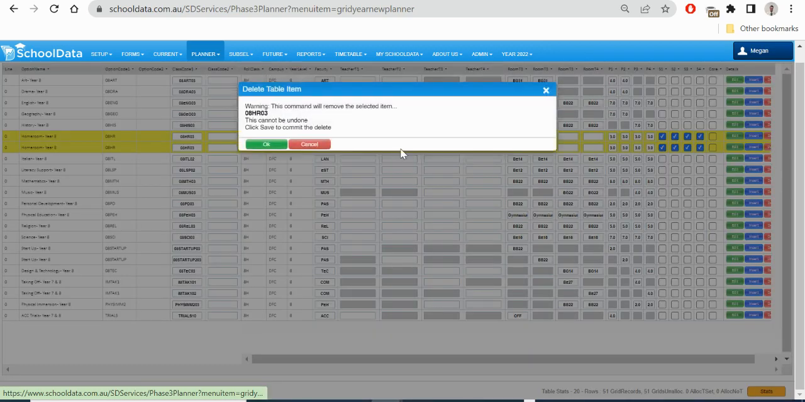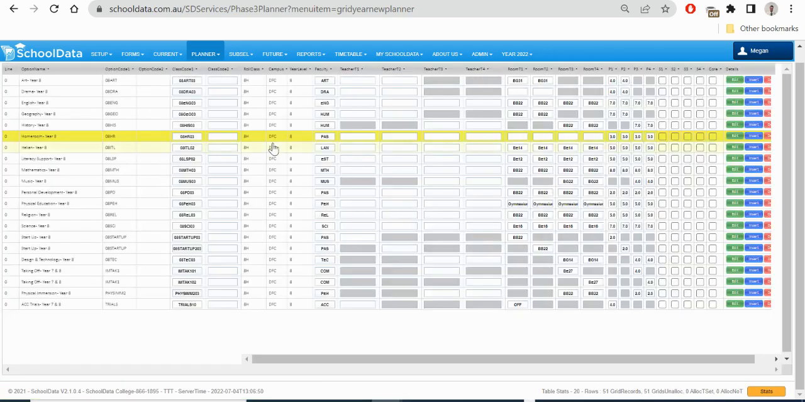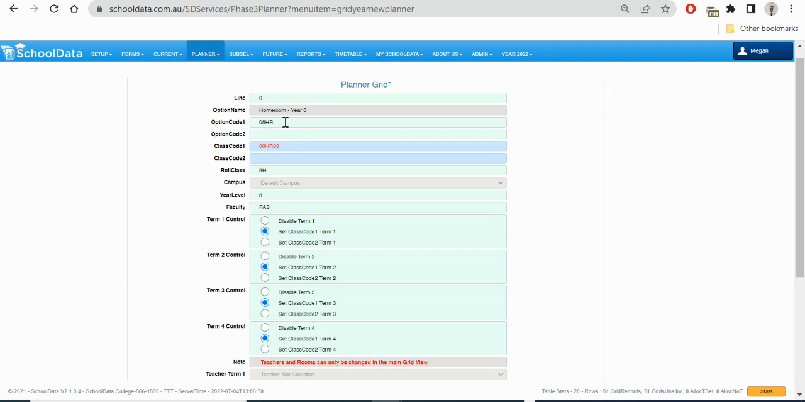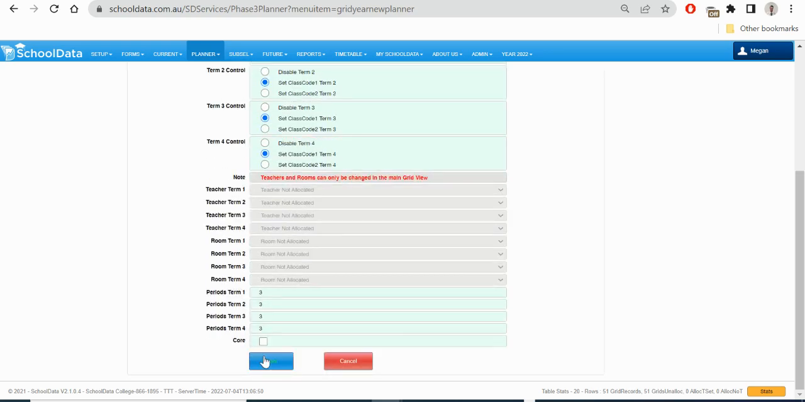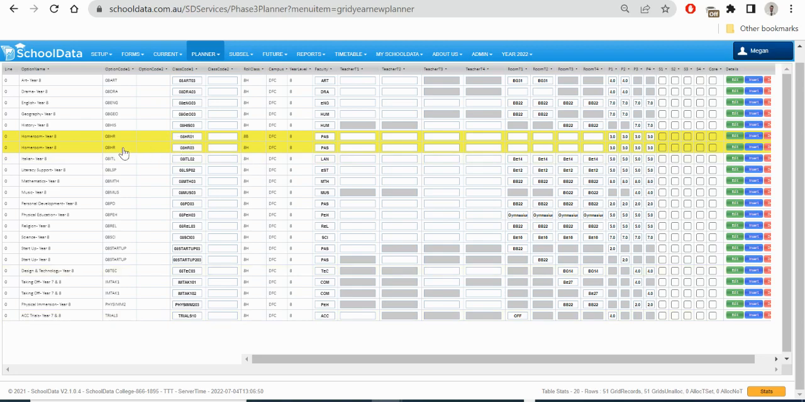Now I'm going to press delete next to one of these classes because that's not what we meant to do, and one of them will disappear. Now I want to insert a homeroom, but not for 8H. I want to insert it for 8B, which will have the suffix 01. So if I press insert and I leave the option code the same, I change the class code to 01 and the role class to 8B, everything else stays the same. I press save, and you can see here that this first one here, homeroom year 8, 08HR is the option code, 08HR01 is the class code, and it's tagged with the role class 8B.